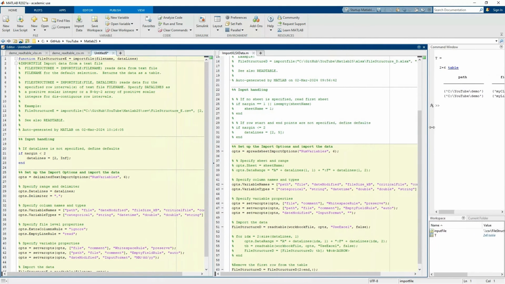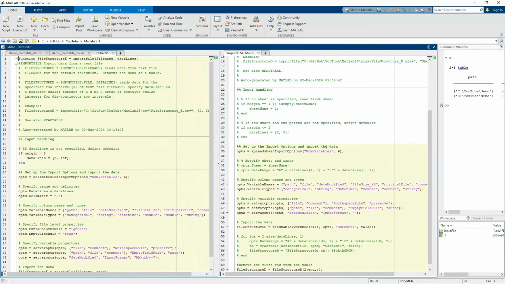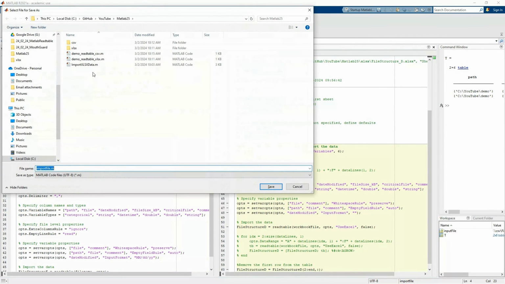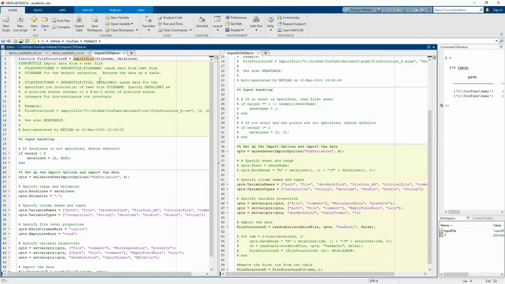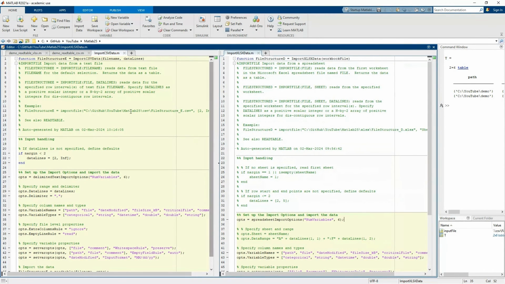If I move this over so we can look at it, here's the import Excel on the right, and now our import CSV on the left. Obviously now with the CSV, we don't have things like workbook or sheet names. You can't have multiple sheets within a CSV file. But it's very similar. So let's first press Control S, save this into the same location. We're going to call this import CSV data.m. Let's change the name of the file.